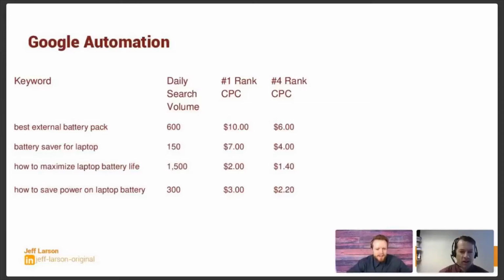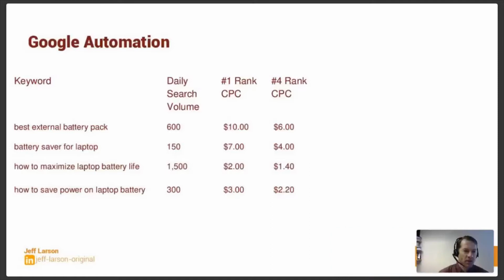Okay, the key information I want to share with you is that the top keyword, best external battery pack, has a conversion rate of 4.5%. The second keyword has a conversion rate of 6%, and the last 2 keywords have a conversion rate somewhere around 1%. So the conversion rate is much better for those first 2 keywords. And the average order value is pretty similar, about $140, $160 for those keywords. So that's what I was going to share.